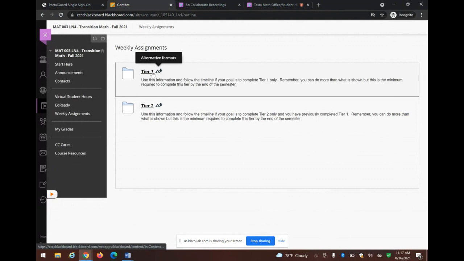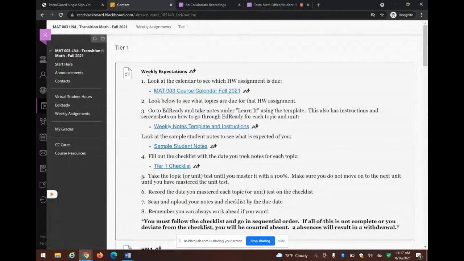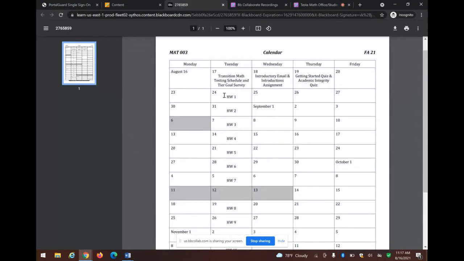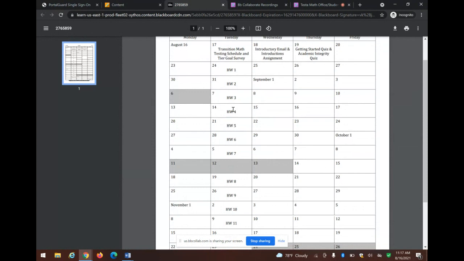You'll click on whichever tier you are working on. You then can open up the course calendar to see when things are due. As you'll see, other than the initial Getting Started assignments, mostly every homework assignment is due at Tuesday night at midnight.